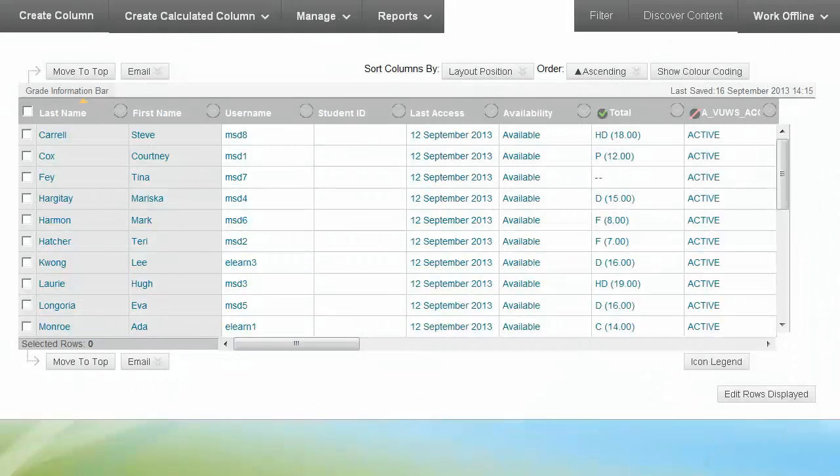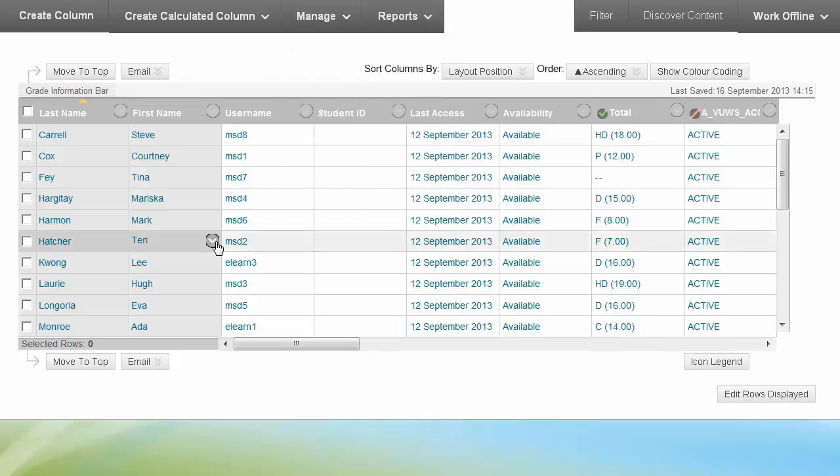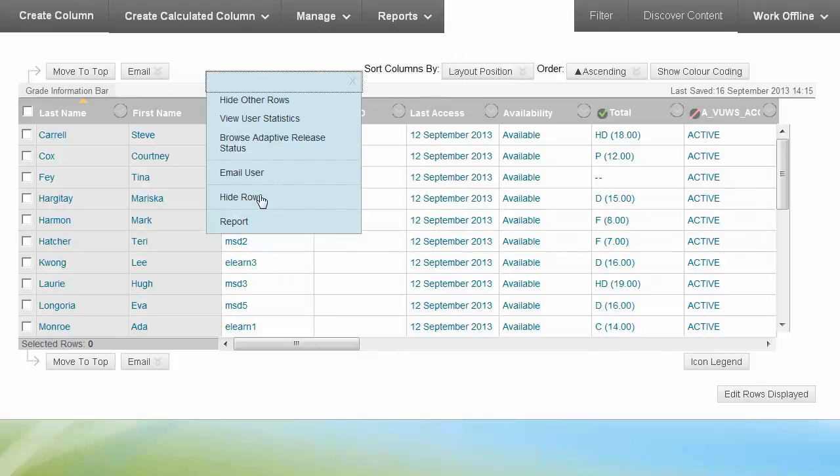If you had a group of students who had dropped out, etc., who you no longer wanted to see in the Grade Centre, you can remove them from the Grade Centre view by going to the Manage Row Visibility. If you wanted to do this for an individual student, you can do that from that student's contextual menu and hide their row. The other things you might want to do from this contextual menu are to hide other rows, so you can see just a particular user and hone in on them, to view the statistics for that user, or to be able to see what that user can see via the adaptive release rules.